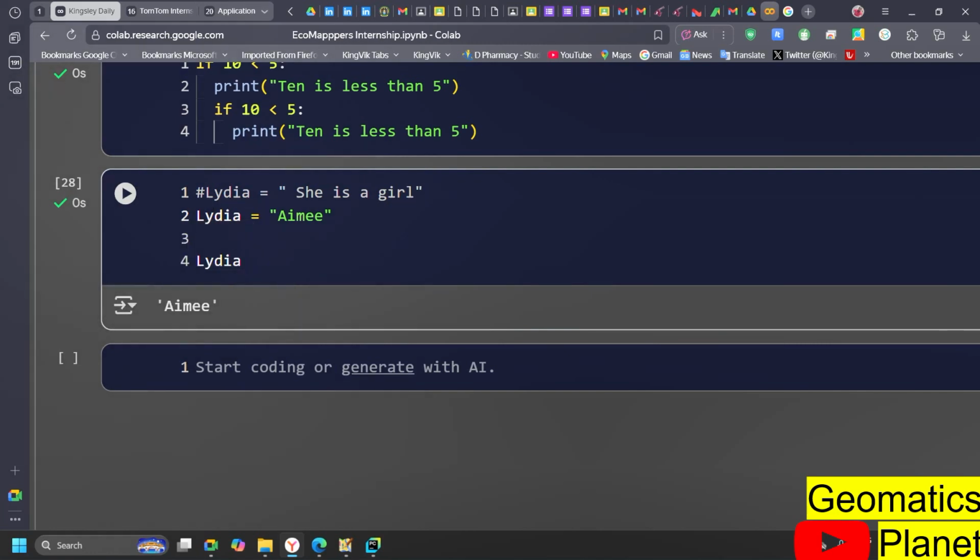So what happens is Lydia equals she's a girl is now inactive, while Lydia is equals to Ame is now active. Why? Because there is a comment that deactivated the code. So this automatically becomes a comment. But a comment is actually used to interpret the code.